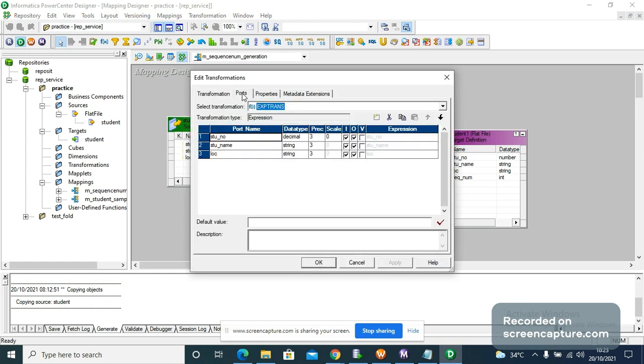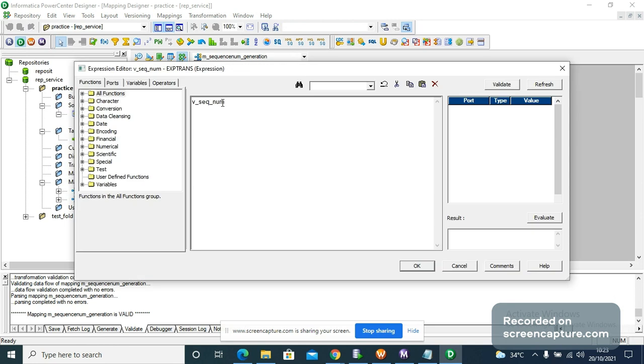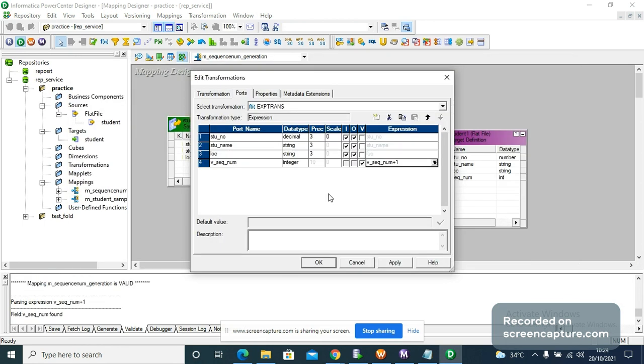Click on expression transformation, open ports, create a variable port here. For naming convention, take v underscore sequence number. Okay, change the data type from string to integer. Enable the variable port. For this variable port, assign the v sequence number plus 1. Okay. And take one output port, o underscore sequence number. Okay, change the data type from string to integer.